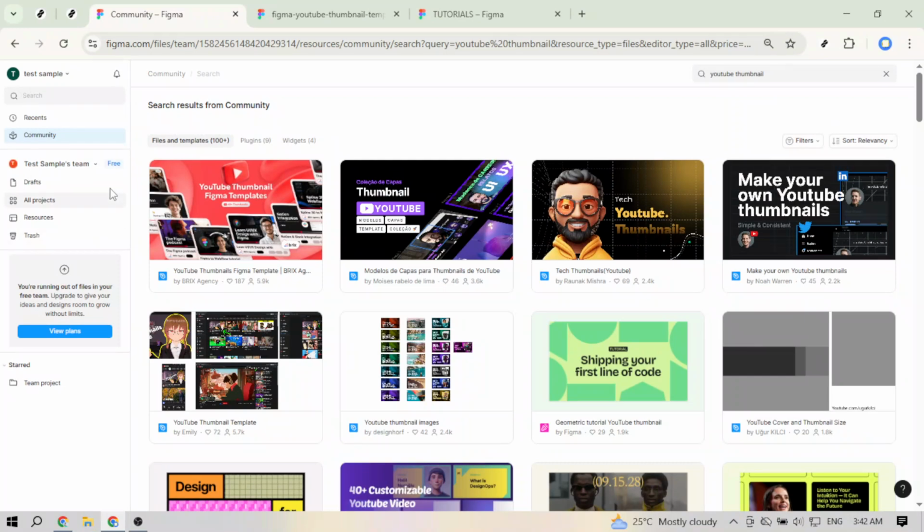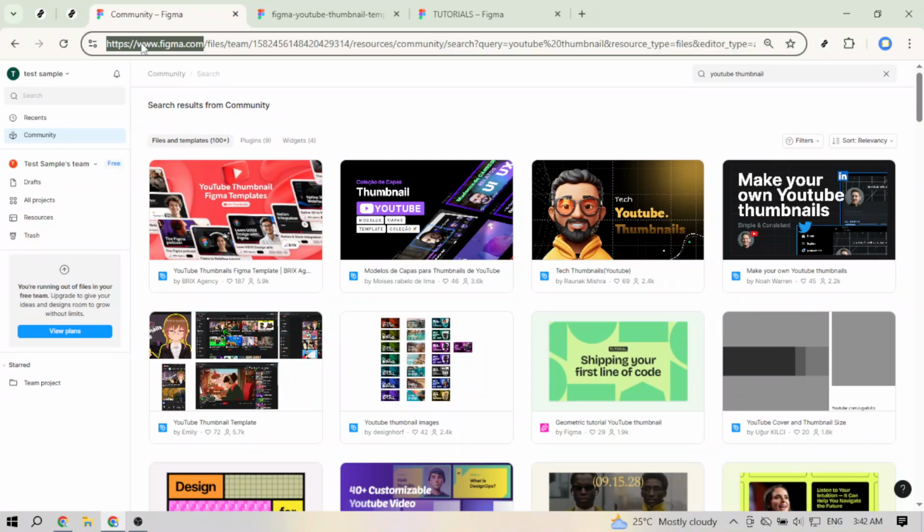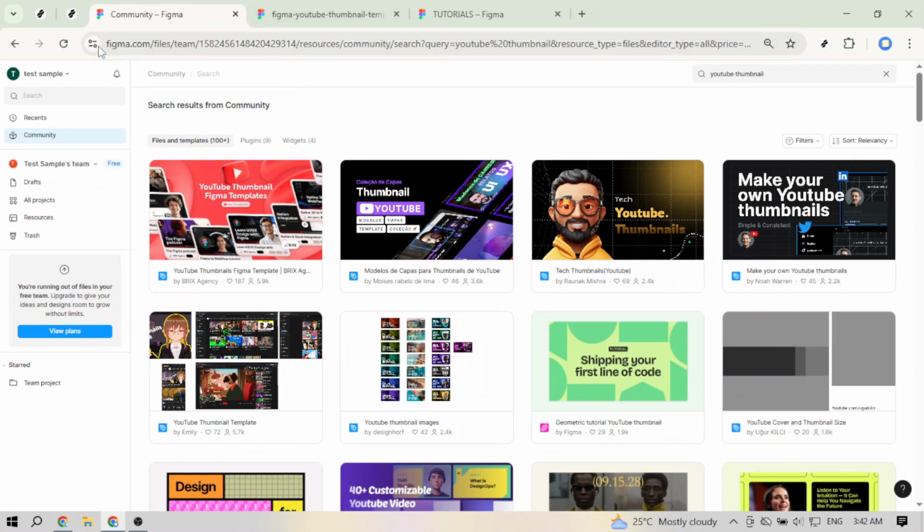Start by heading to figma.com in your browser. Figma runs smoothly on modern browsers, and a free account is enough for this workflow. Once you're in, look for the community section. This is Figma's built-in library where creators share templates, components, and design files you can reuse. It's a huge time saver, especially for repeatable assets like thumbnails.